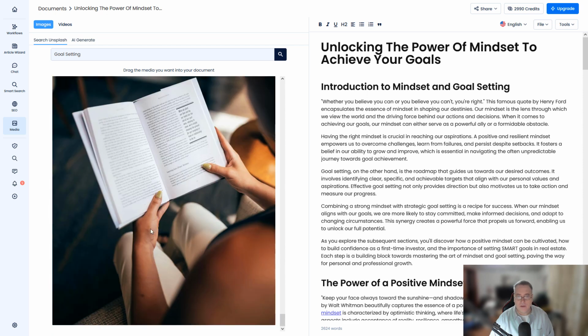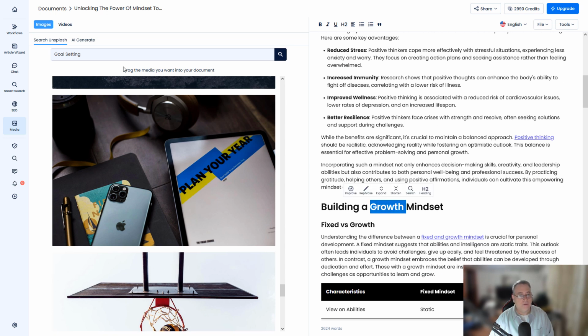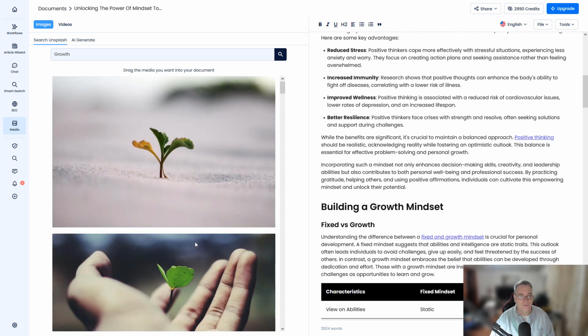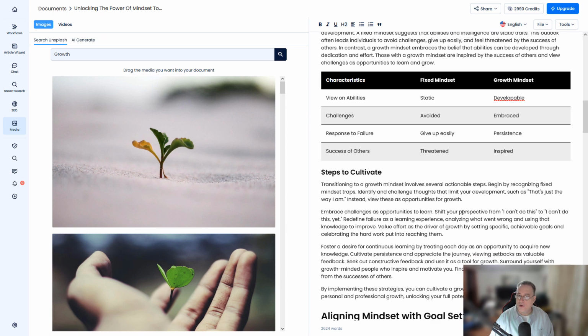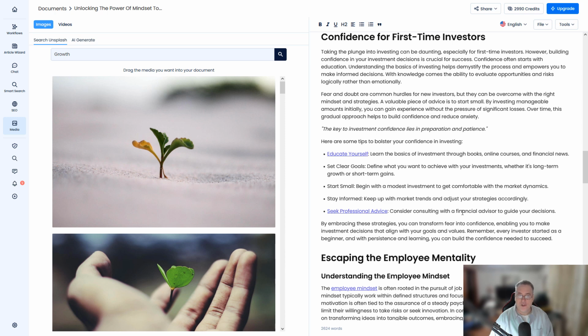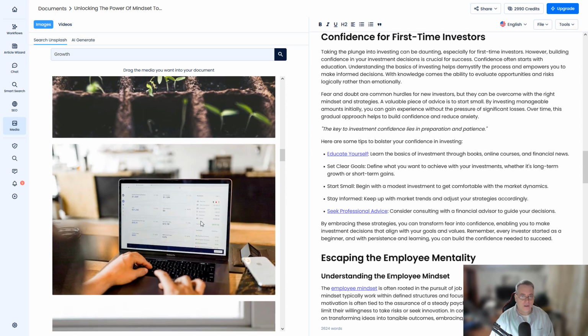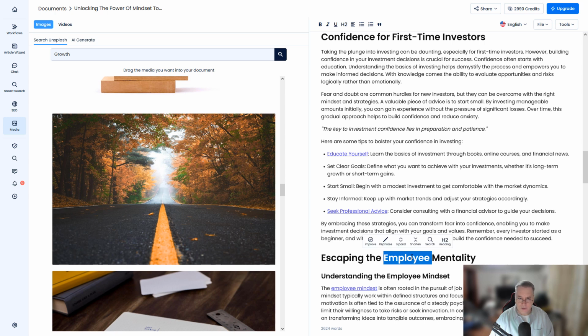Goal setting. It's got some good images in there. Let's type in growth. See what comes up. Growth. Okay. Growth is good. We're looking for a good picture of something engaging for that first picture. So we'll go down about midways into the article here, and we'll click something, one of these pictures about escaping the employer mentality. Let's just click employee. Throw that in there.